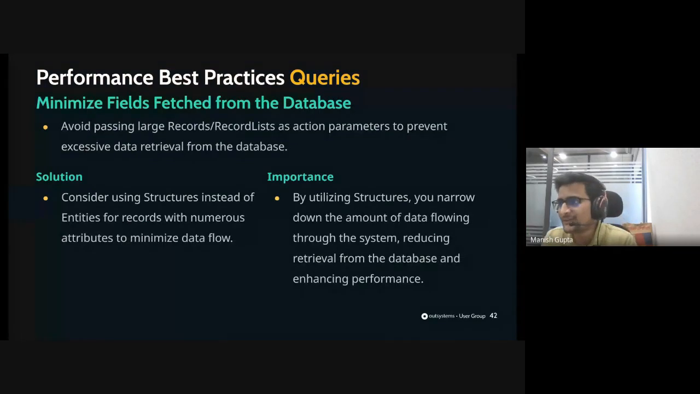Then we should always minimize the fetch from the database. So we have the max record property in aggregate, which we should always use to minimize the fields which we are fetching from the database. And the solution is basically we can use a structure instead of the whole entity records, because as I mentioned earlier as well, it is not always required that you are using all the attributes of an entity. So the structure can be prepared for that, and a max record is also there for fetching the records.